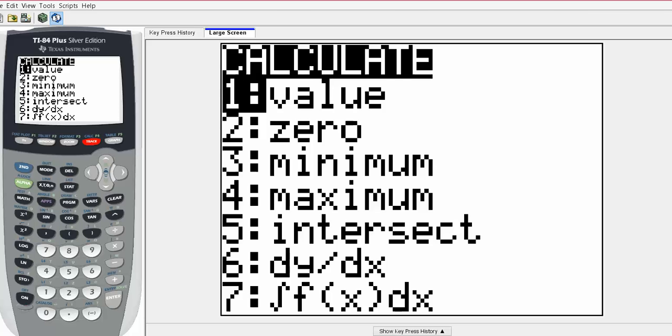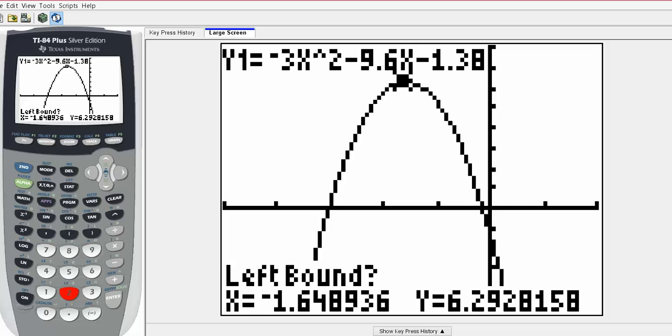How many functions do we have? One. Which one do you think we want? Zero. Watch. They create a short name. It means the zeros of the function. Zeros are the x-intercepts. So if I hit 2 right here, what's it asking me for?